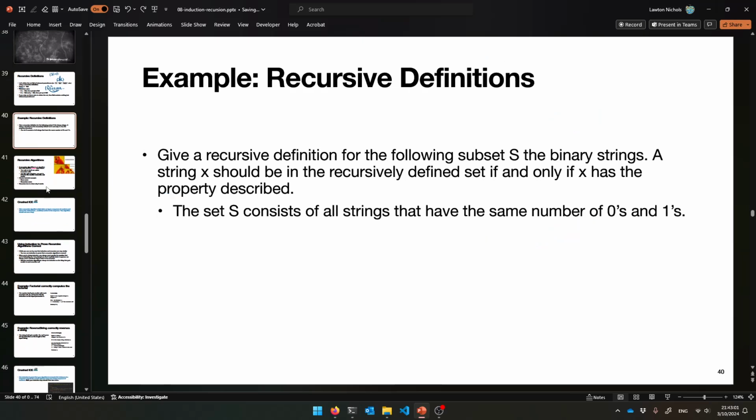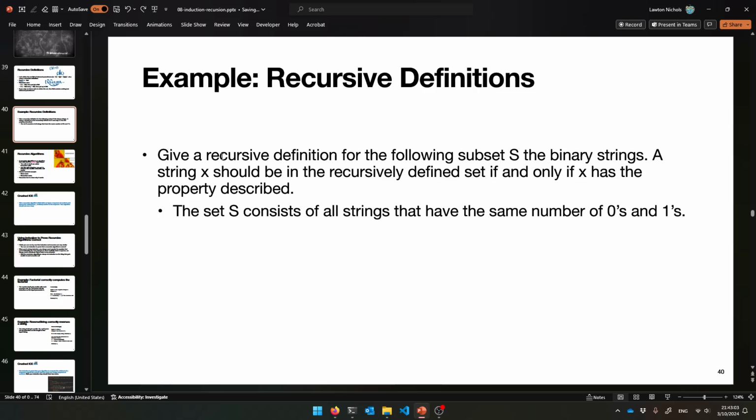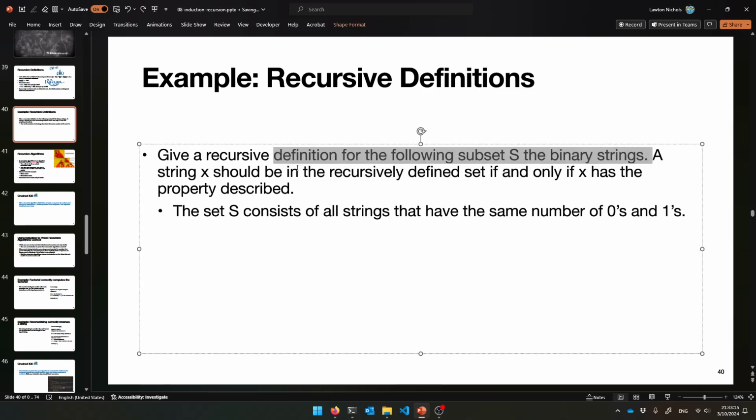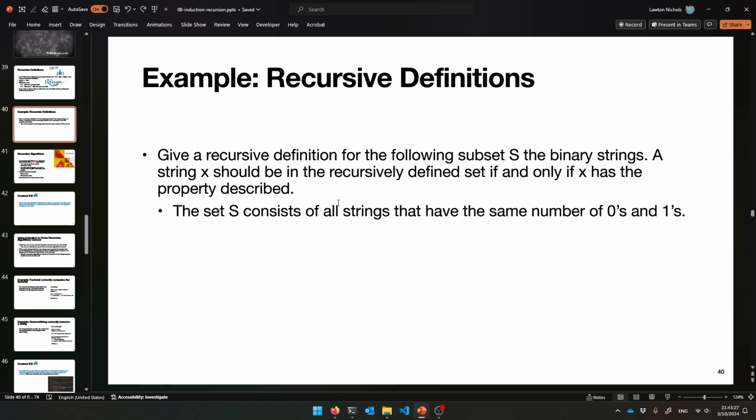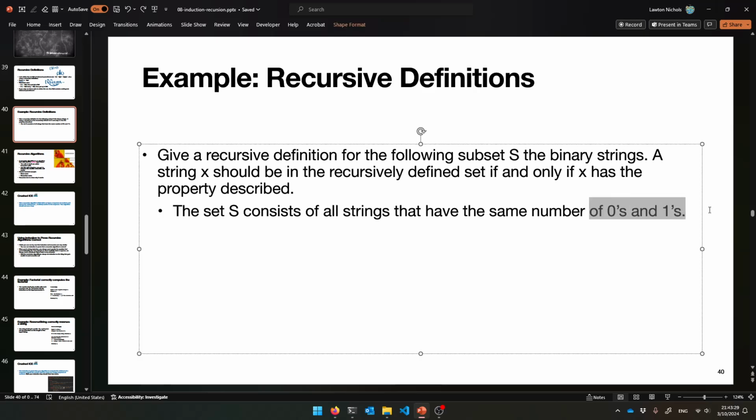Let's have another. So let's solve this problem together. Let's give a recursive definition for this subset of binary strings. So it's just a bunch of ones and zeros. That's what a binary string is. So we're going to pick out certain kinds of binary strings now. Let's say that we would like in our subset S to have all the strings satisfying the property where this is true about them. Okay? So S consists of all strings that have the same number of zeros and ones.